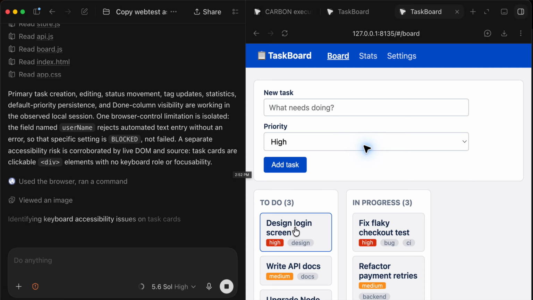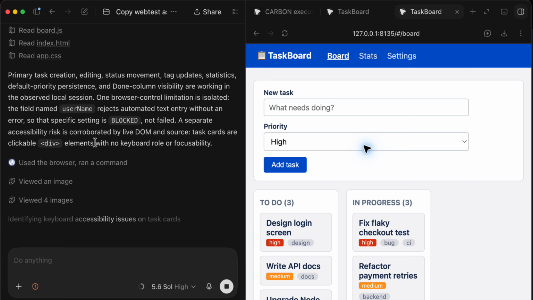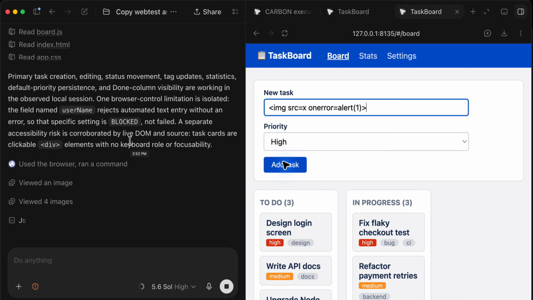Some task cards, these things are clickable elements, but they have no keyboard role or focusability. So it's created these things and it's testing out the E2E kind of functionality and rendering of this app. And it's also taking screenshots. So it's taking screenshots to look for visual problems, right? Visual rendering issues, like look and feel.